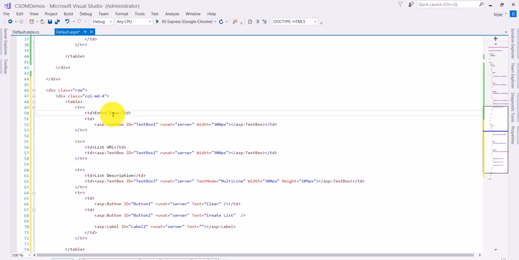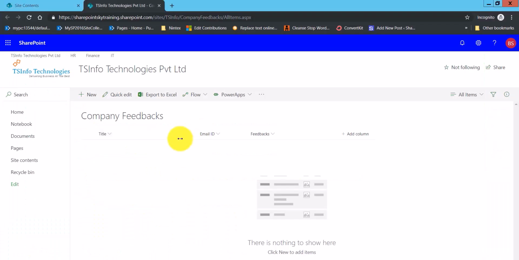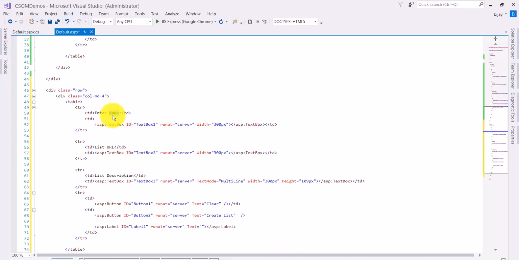So now we will change the form according to our requirement. If you see, this is our list. So here we'll put the title, email ID, and feedback. So we'll say enter title, enter email ID, and then I will say enter your feedback. So we will take that same multi-line text box column. We will say your feedback.